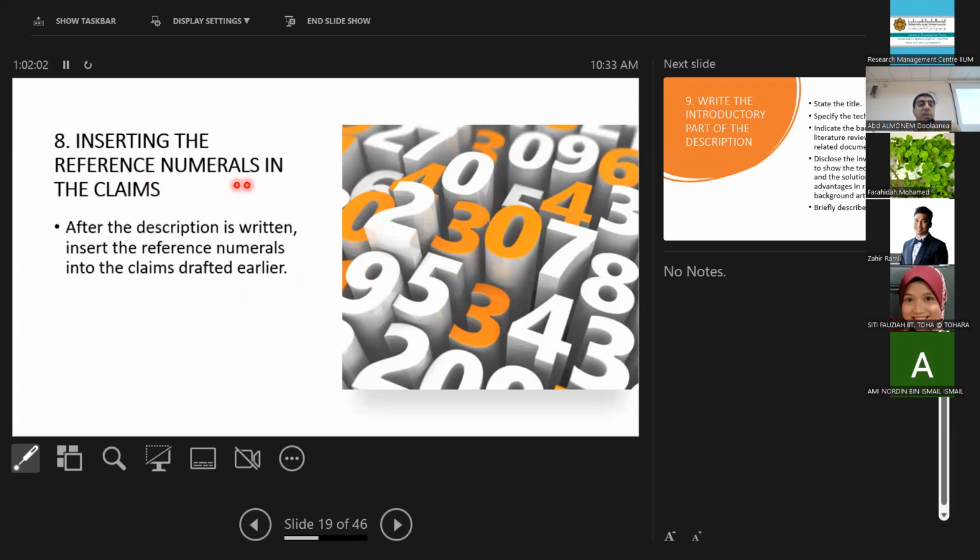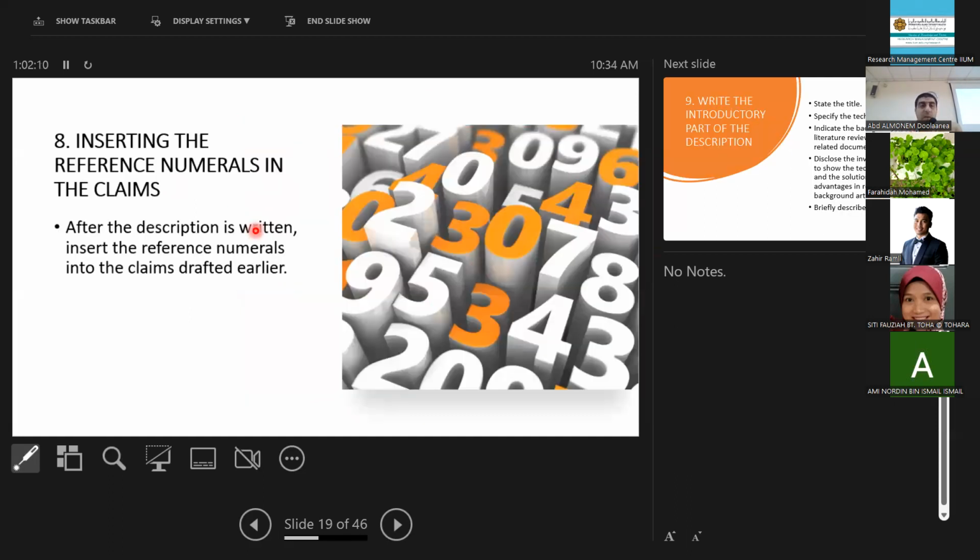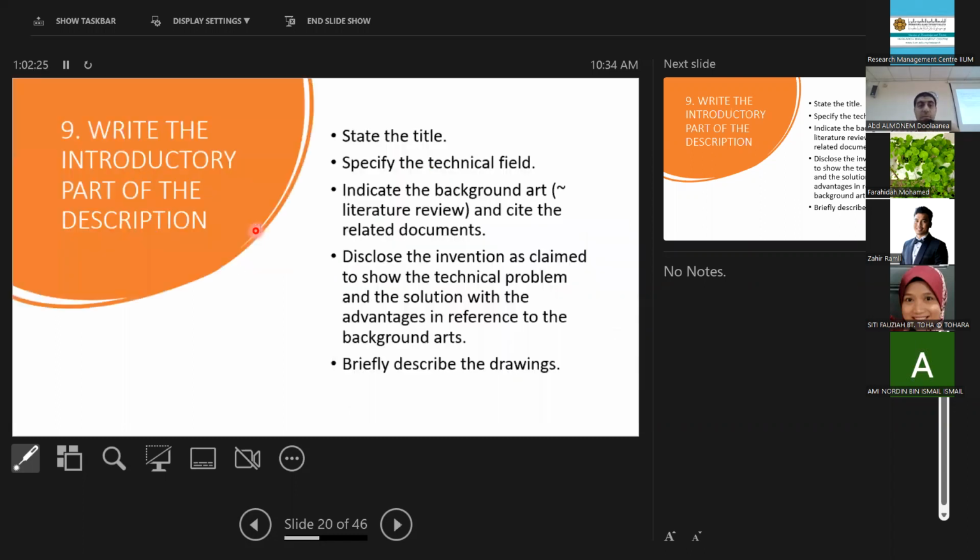Inserting the reference numbers. So after we write the description now, we are almost 80% done. Inserting the reference numbers in the claims, the numbers you see before in the brackets, now you can put them because you already refined the drawings. Then you can put them if they are needed. If not needed, no problem.